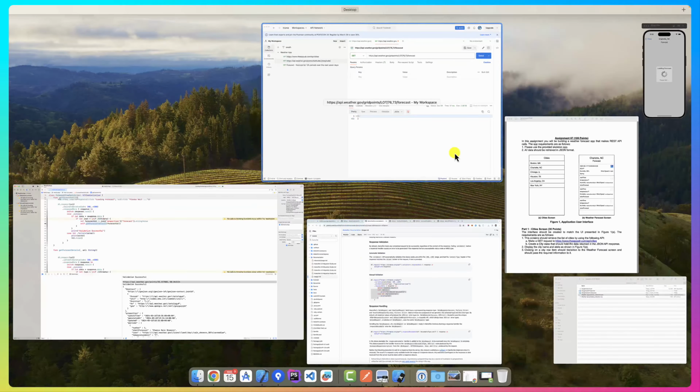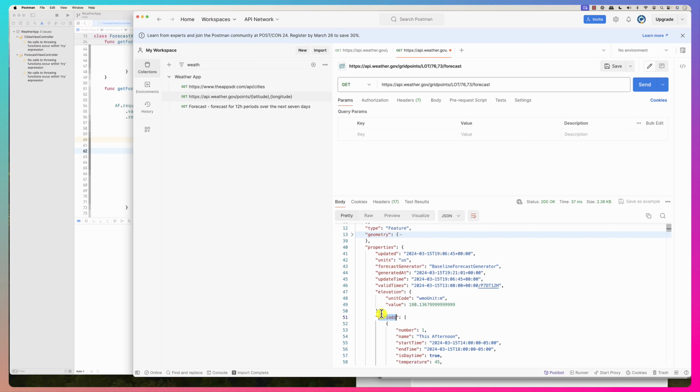You see here the response has geometry, which we're not interested in. Context we're not interested in. I'm interested in properties, and then under it there is something called periods. All right, good. So now we are here. Now I need to get the array called periods, right? Okay, so now I need the periods array.